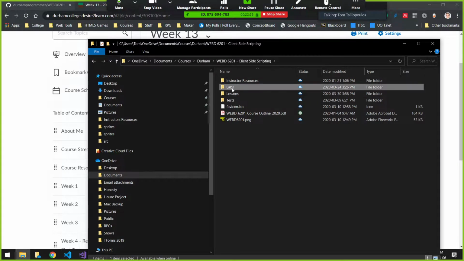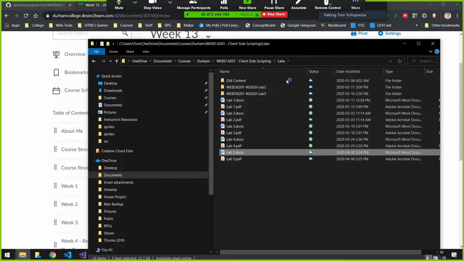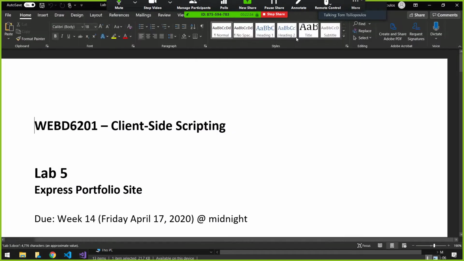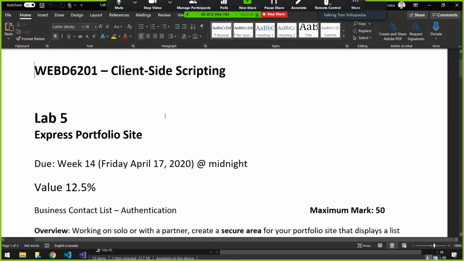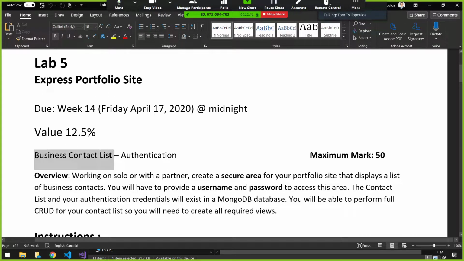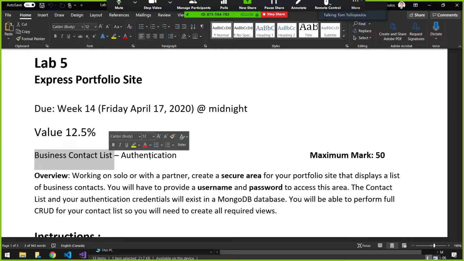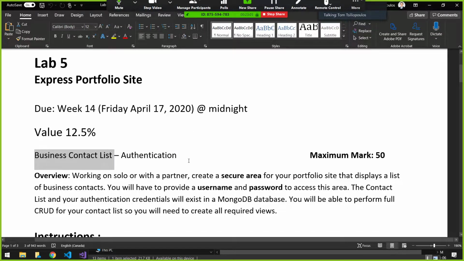Okay, so Lab 5, let's take a look at it. Lab 5 is really extending the work we've been doing on Lab 4. You're going to continue with the Express Portfolio site, but you're adding something called the business contact list. We have a list of users we've been looking at already. What we're going to do is secure that list, and that's the majority of what this Lab 5 is all about.